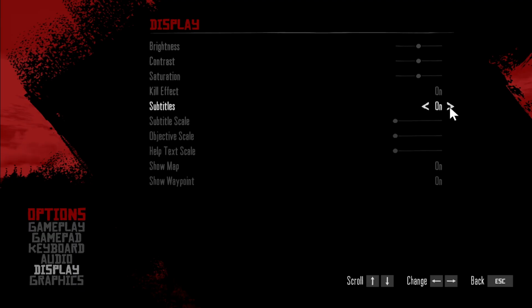You can simply choose the on or off option based on whether you would like to have it enabled or disabled. If you have it enabled, you can also change the scale of the subtitles. If you choose the lowermost value, then it will make your subtitle appear tiny. And if you choose the highest value, then it will make it appear very big.